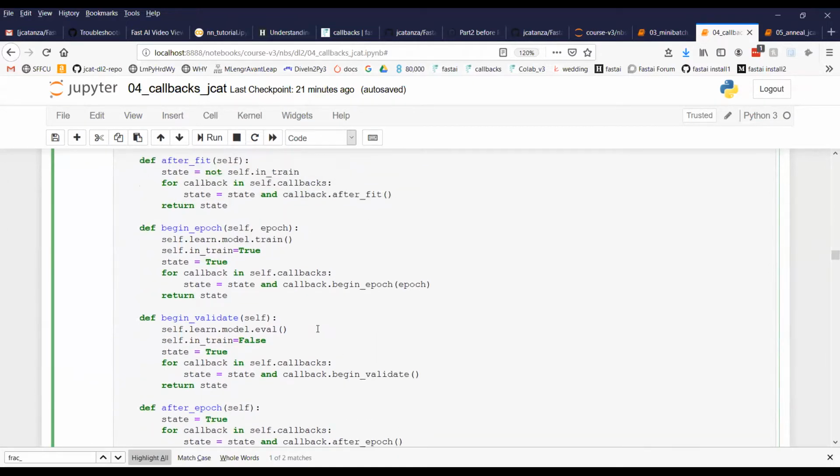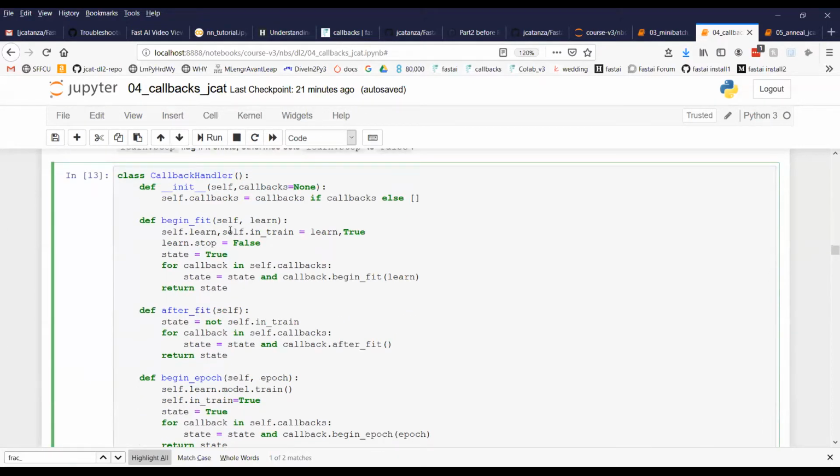So let's just go through. The begin fit class takes the learner and sets self.intrain. Intrain is a flag that says whether you're in the training part of the loop or the evaluation part of the loop. They don't have a special flag for evaluation. So intrain equals true means you're in the training phase. Intrain equals false means you're in the evaluation phase. And so begin fit sets the training loop to be true. It sets the stop to be false.